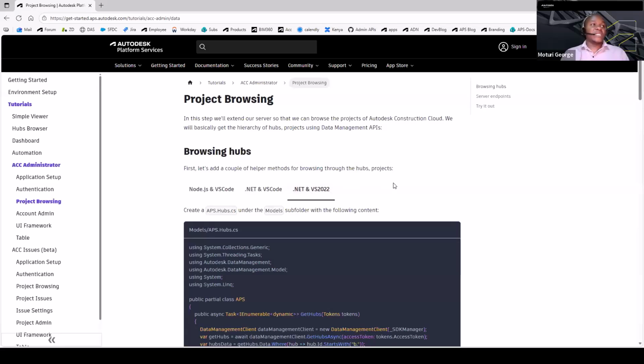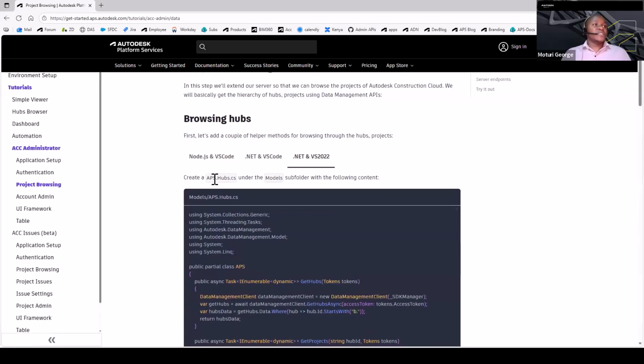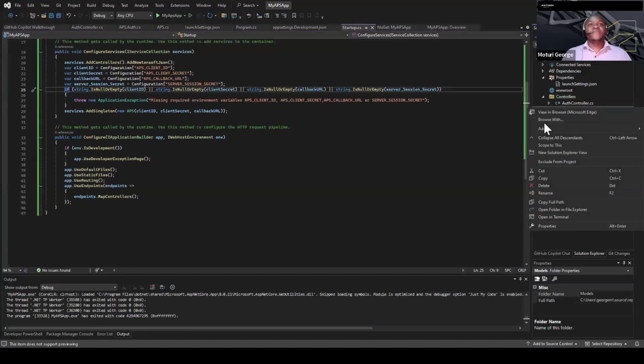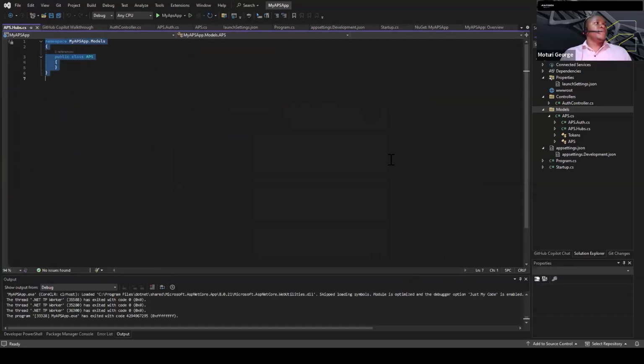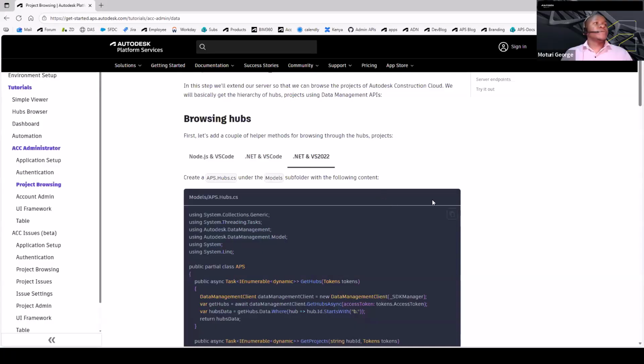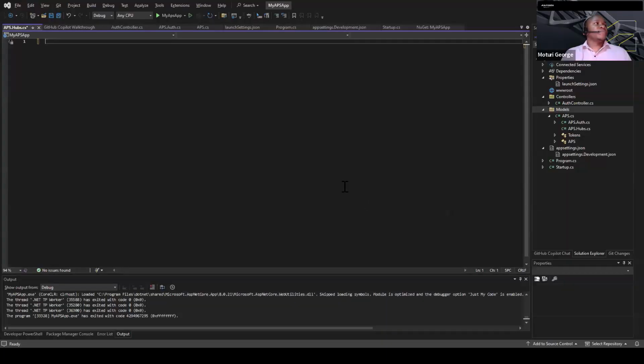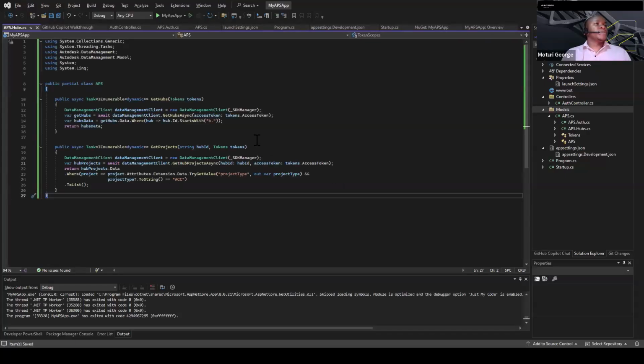We should be able now to see at least the content. So let's create our first file. We'll create aps.hubs.cs under the models. So let's go back here, add a new class, call it aps.hubs.cs. We clear the contents, then copy, paste. This is just the logic to get the hubs and also get the projects.